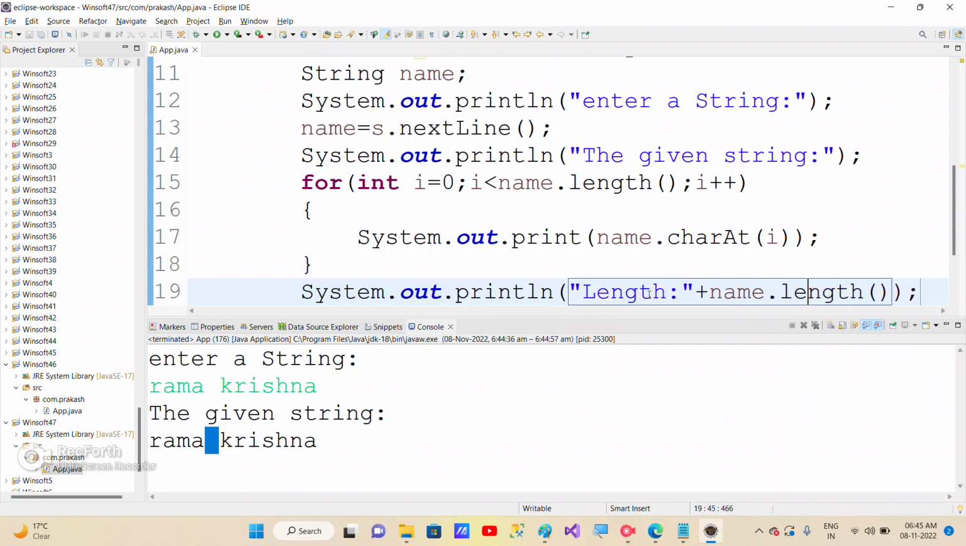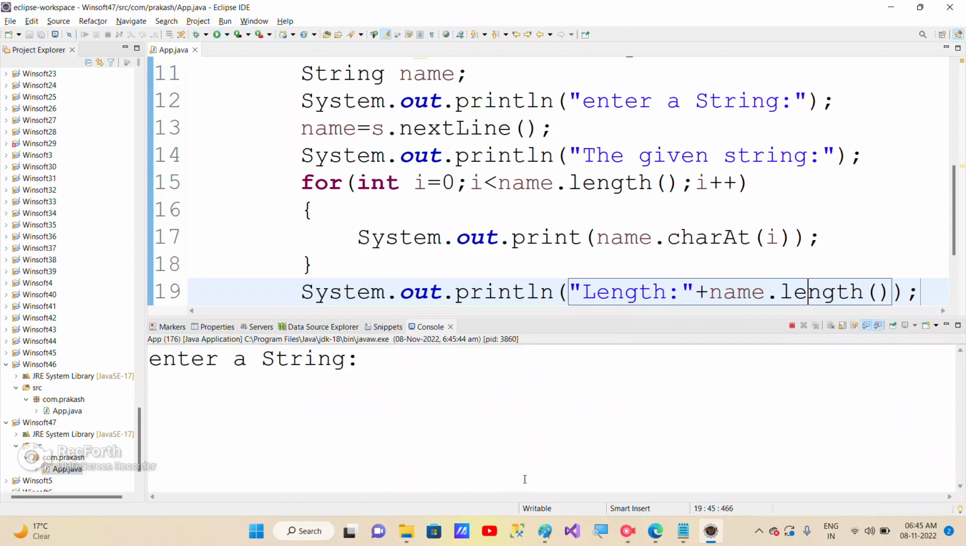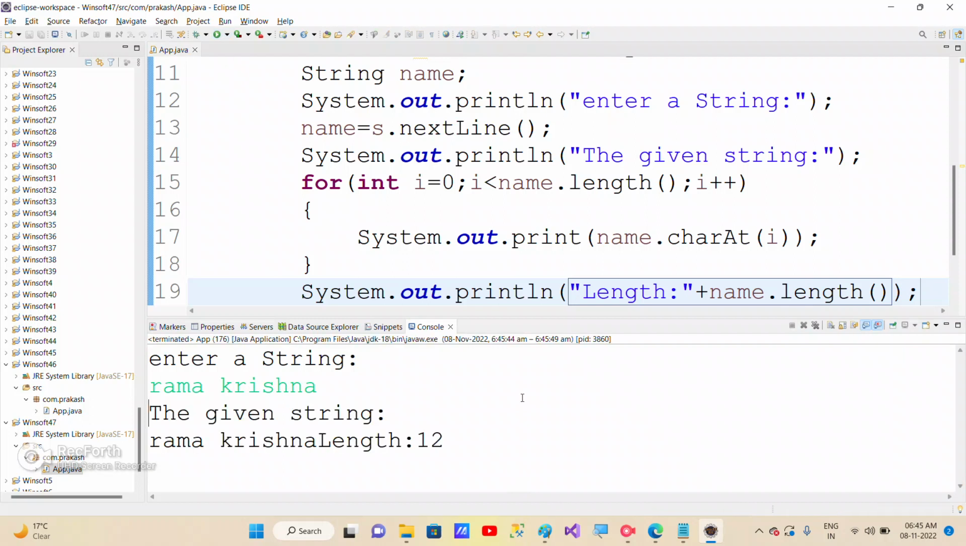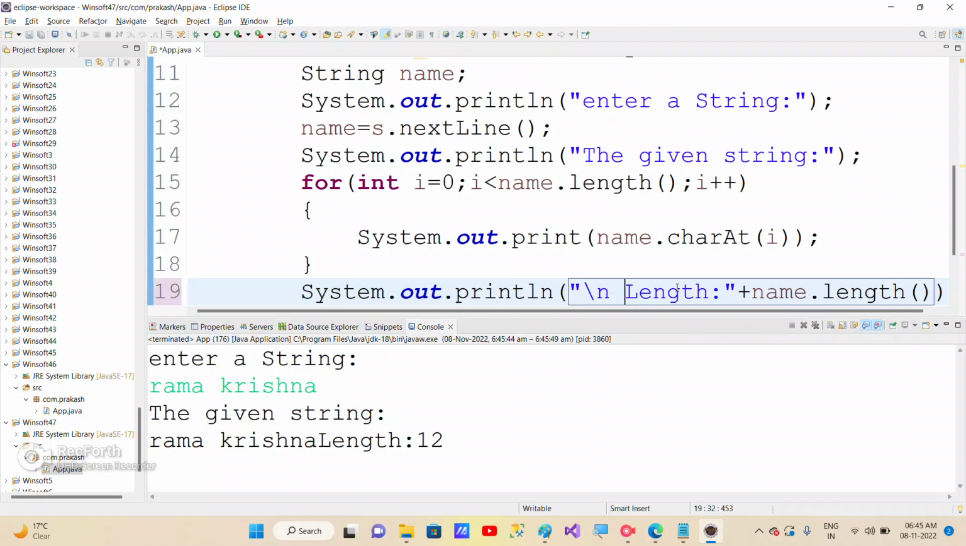Length means how many characters there are. Length plus, so this is the message and this is the value. Now let's run it. I give "Rama Krishna", including the space, and it will count. See guys, how many letters do we have?